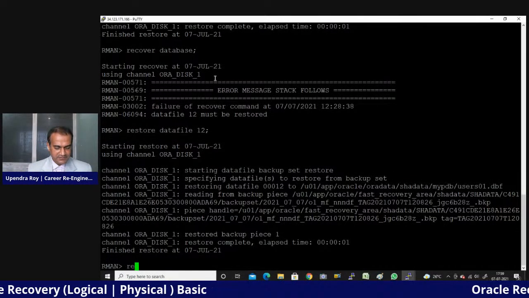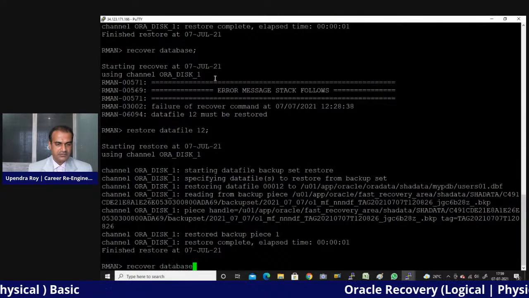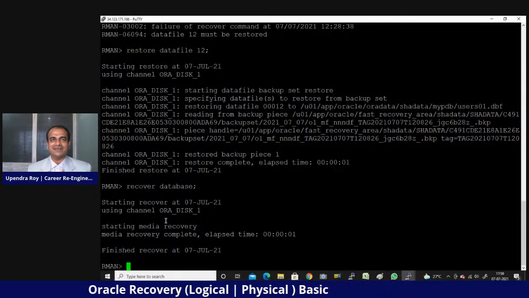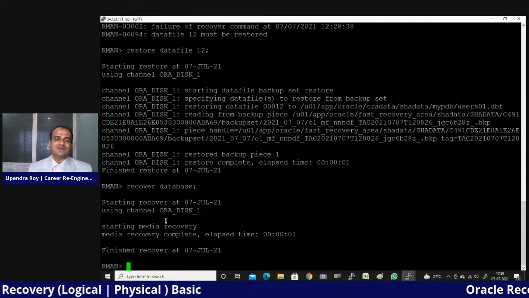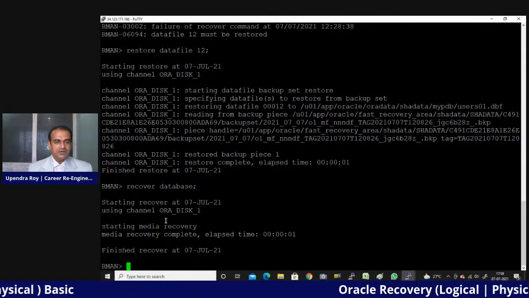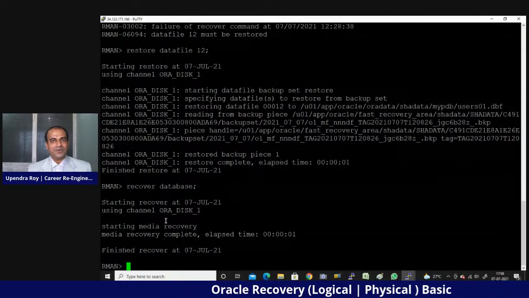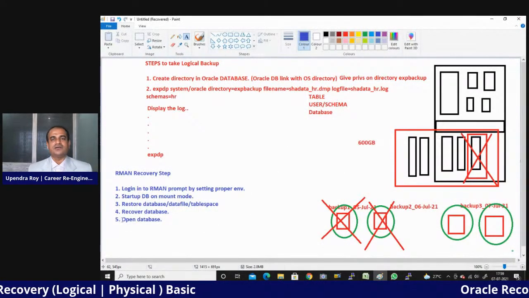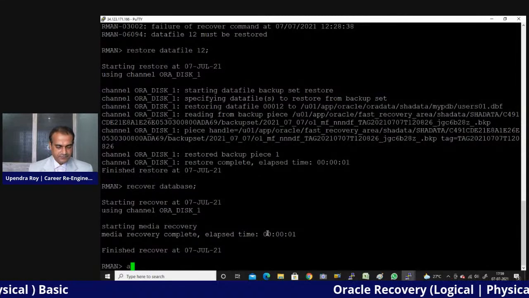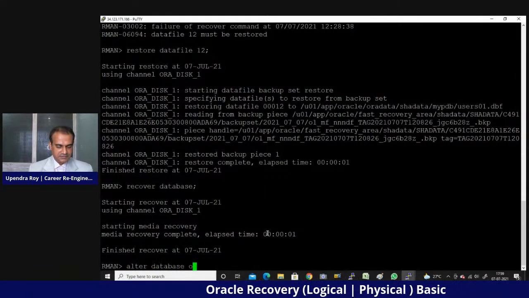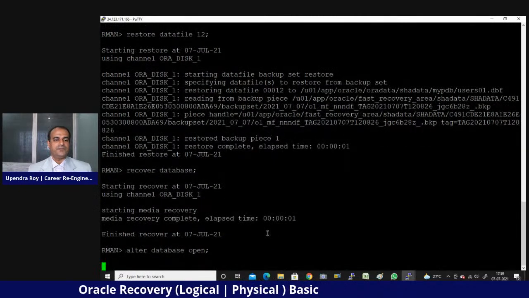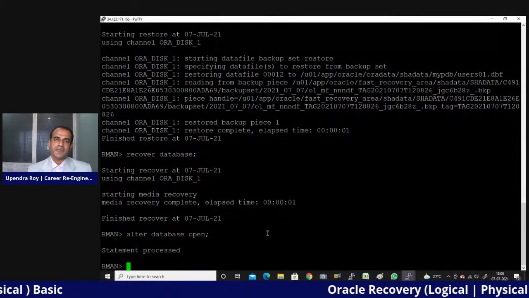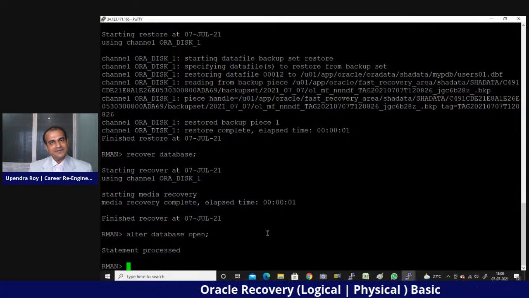Now recover database. Right now it is hardly taking a few seconds, but in a real life scenario the size is big, so logically it is going to take a long time. Now, recover is done. Then what was the next step? Recover database, then open database. Alter database open. It's done. So this is database open.